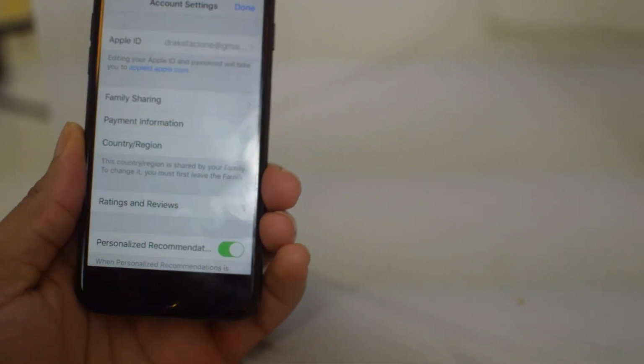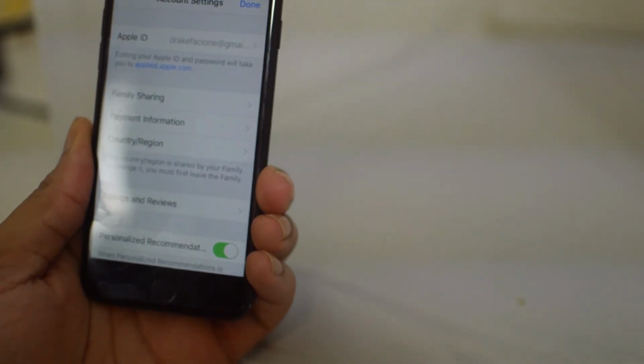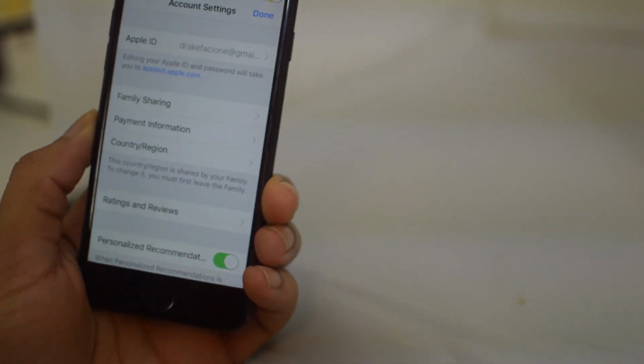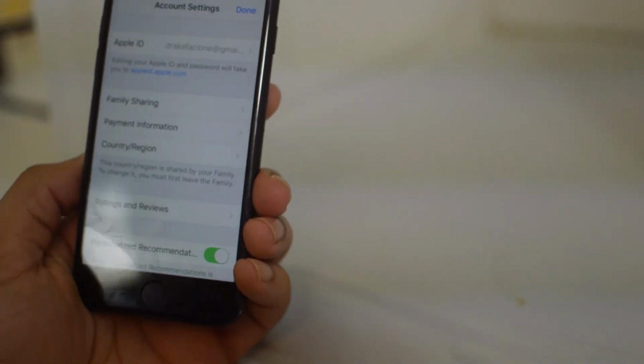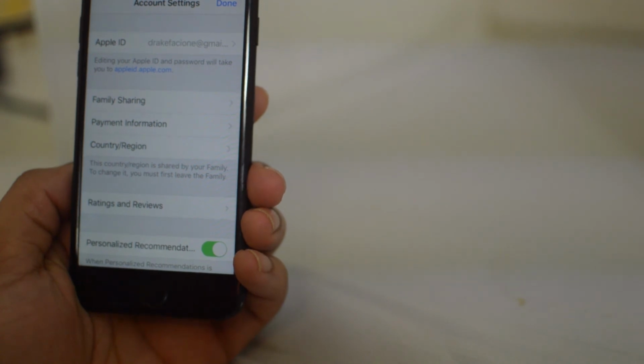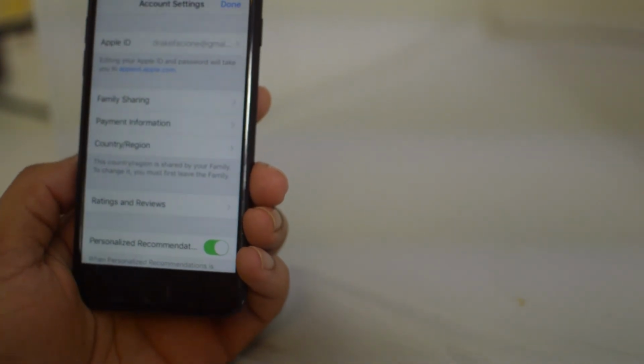And yeah, guys, that was really it. So I had this issue a little bit ago, but I was able to fix it just by confirming the CVV of the card. Or if you don't have a card, just clicking none and entering a valid billing address. That's all you have to do.